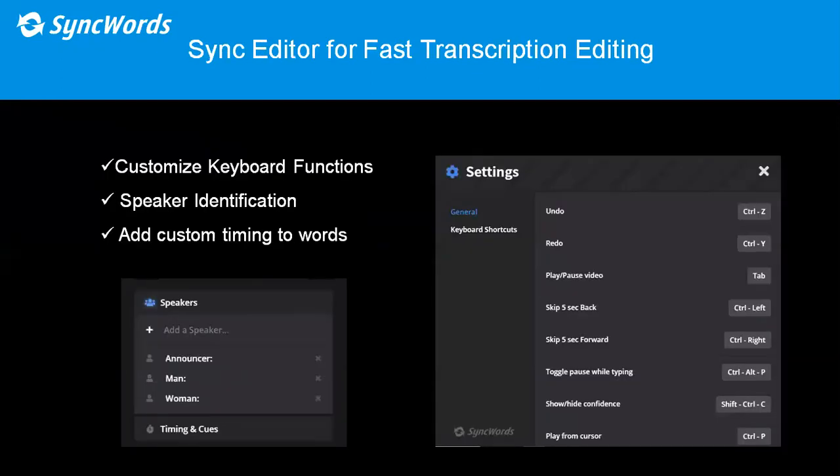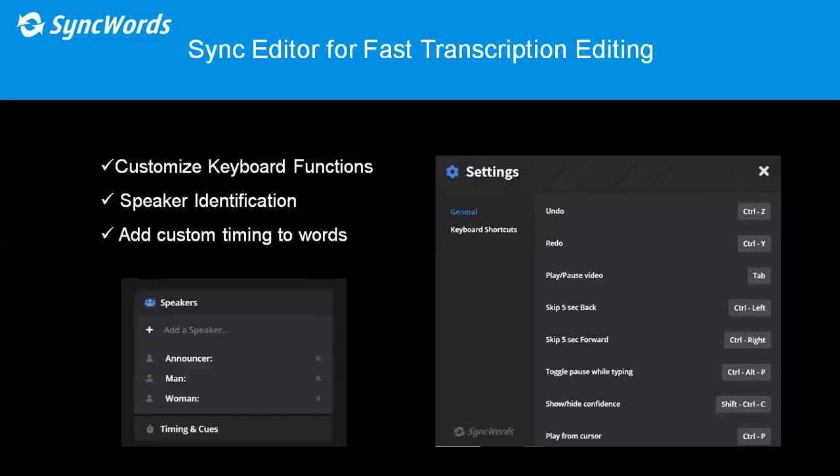And of course, what editing tool wouldn't be complete with customized keyboard functions? If you worked with correcting transcripts, you need the keyboard shortcuts to be able to navigate through. They're very simple and easy to use. Okay, so we're going to do a feature walkthrough, but before we do that, let's just do one more poll question.